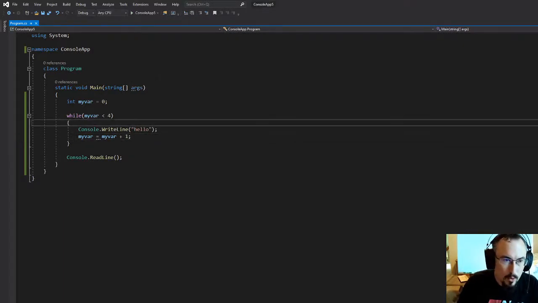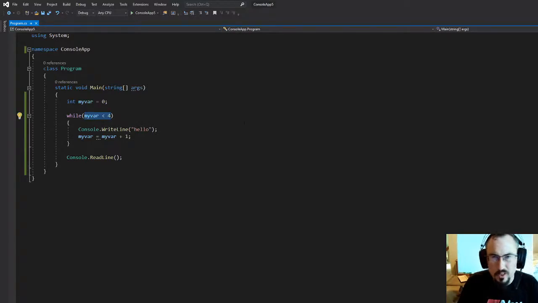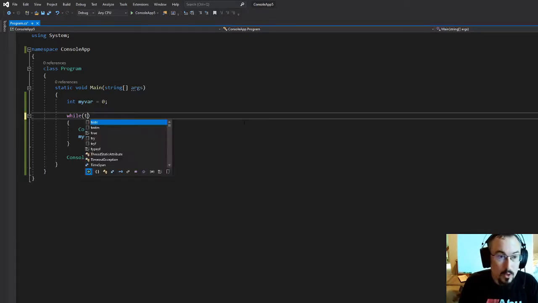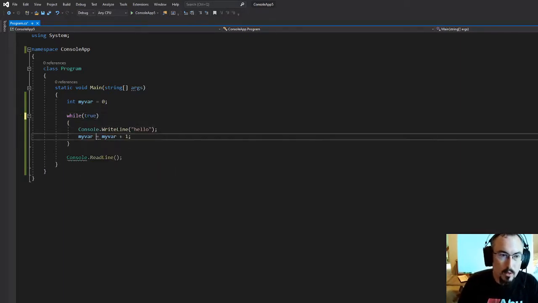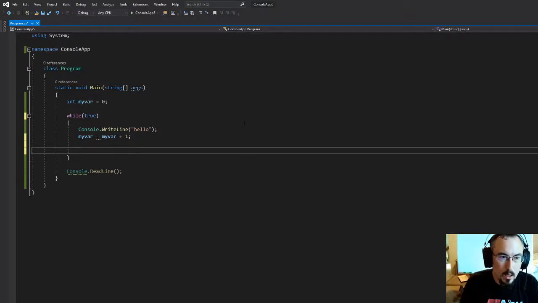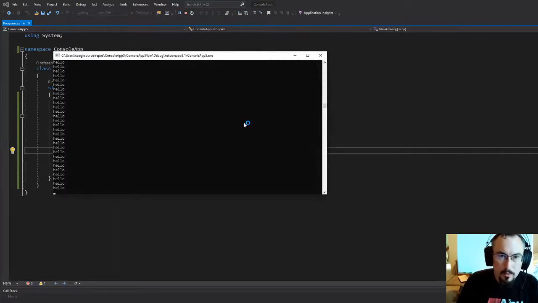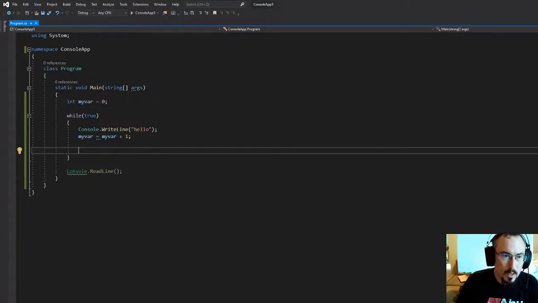You can also do while another type of condition is true. It's just easier to show with numbers, but you could just say while a string comparison matches what you're looking for, you could just type in true. That will run forever unless in here somewhere you say break to break out of the loop. So I'll show you both of those. This is our forever loop. Cancel that. And this is our one time through and breakout loop.